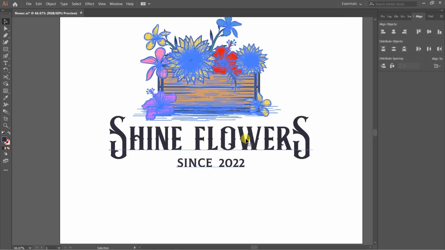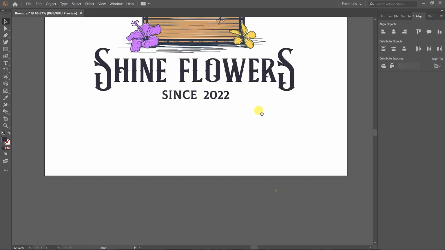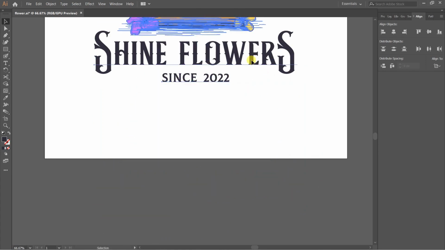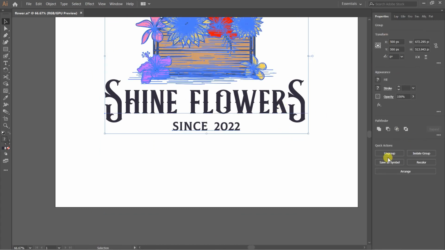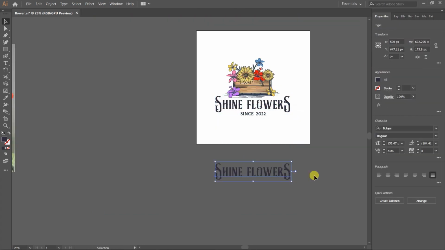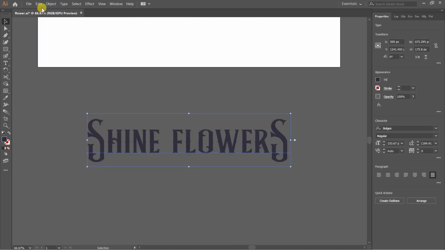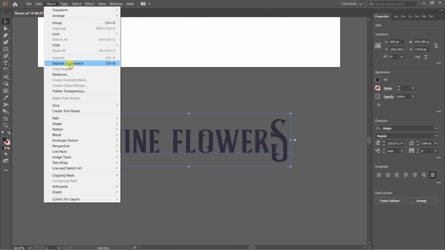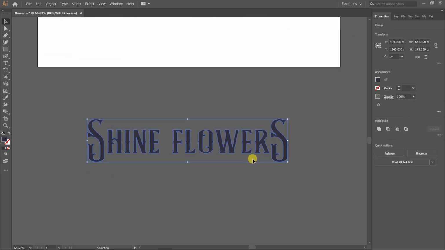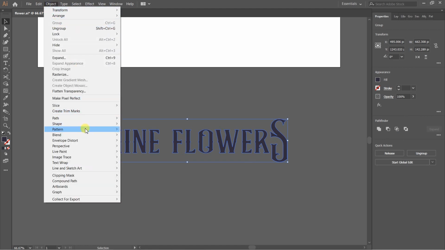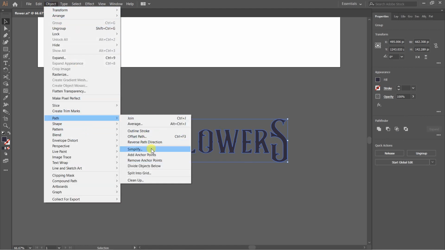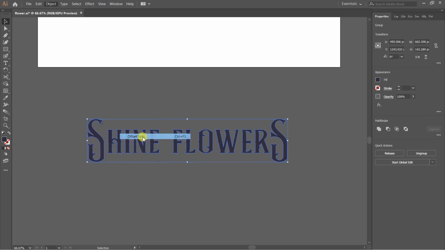We can do one more thing. What we can do is Control Shift G to ungroup. So expand this. Expand. I'm going to create an actual shadow. Now let's go to the Object menu, then Path. Here we can choose Offset Path.